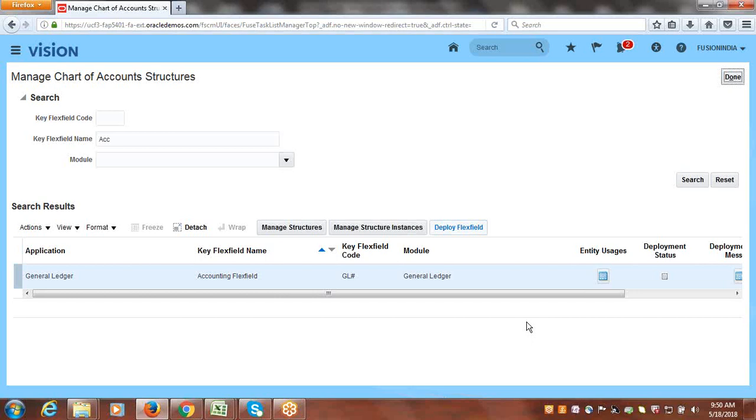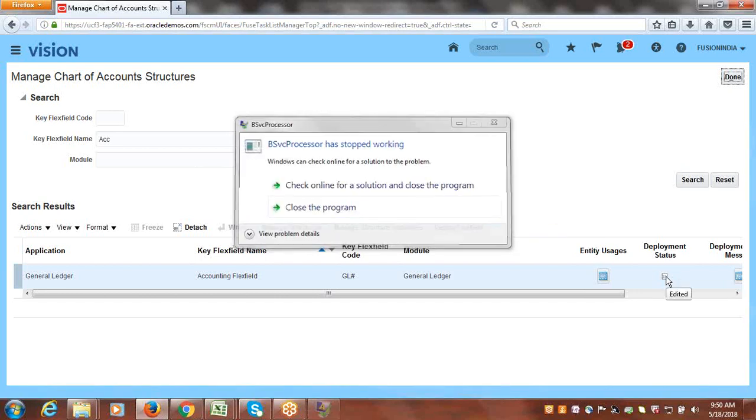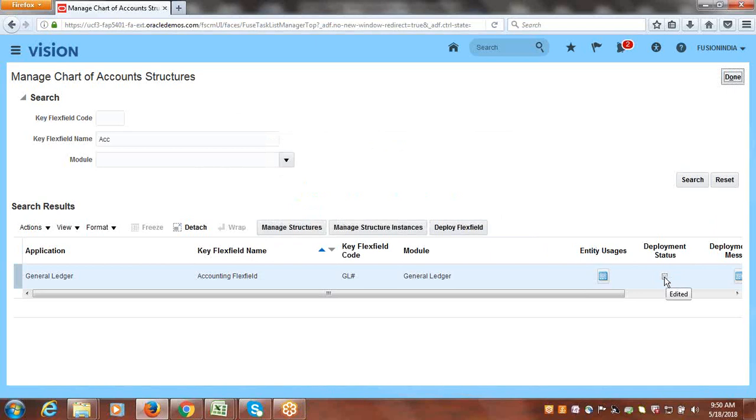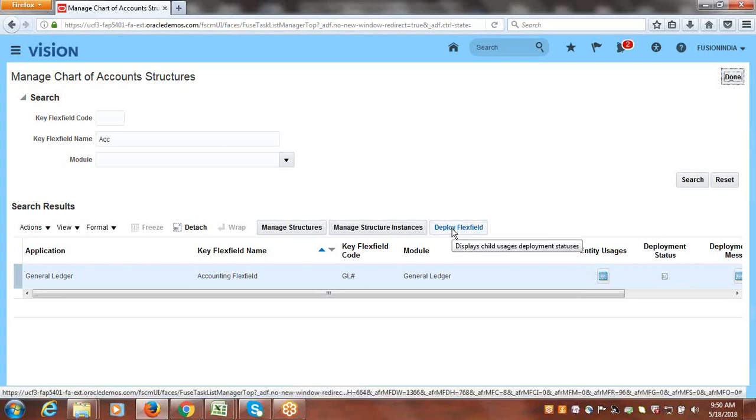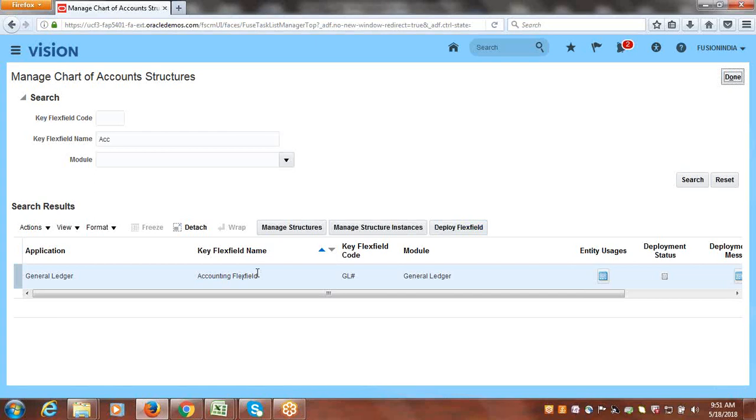For that we have a Deploy Flexfield tab, so you click on that. Now you can notice the deployment status for our accounting flexfield is Edited. Yes, we created a new chart of accounts and instance, which is why the status is marked as Edited. Now you have to click on Deploy Flexfield. When you click it, it will validate and compile all the chart of account structures and instances available in the accounting flexfield. It's not going to validate only our chart of account structure and instance; it will validate the entire accounting flexfield related chart of account structures and instances.